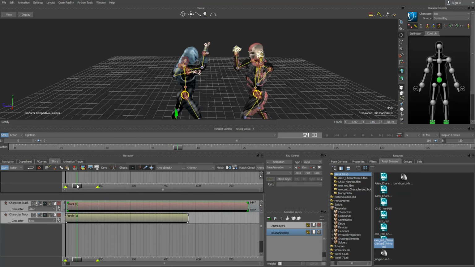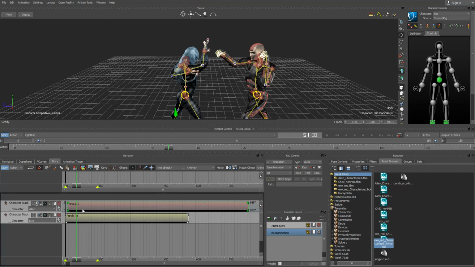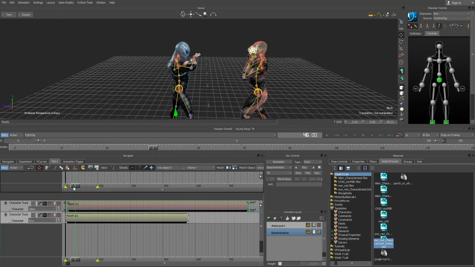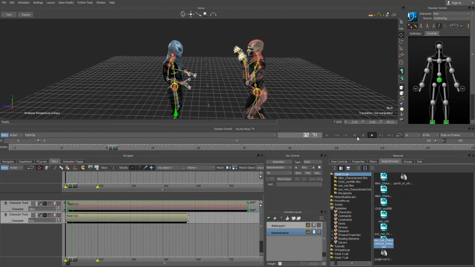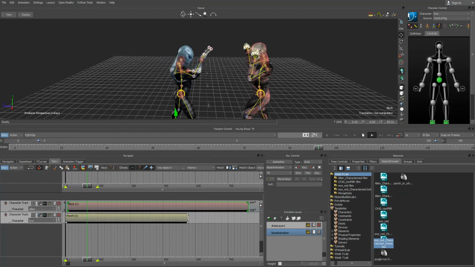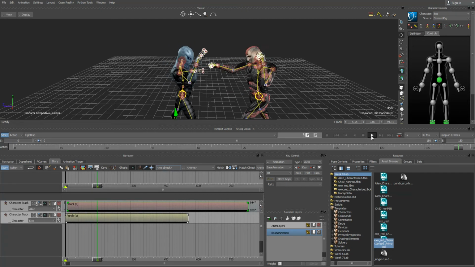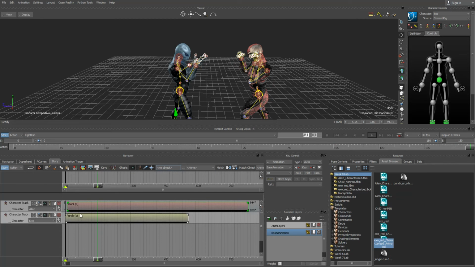Perfect. I think maybe we would want to shift it a little bit. Right there. There we go. Okay, so we have both clips synced now. And I just want to hit the play button. Alright, cool. And the rest of the punches don't really line up or sync up as well, so we're just going to focus on that first punch right now.